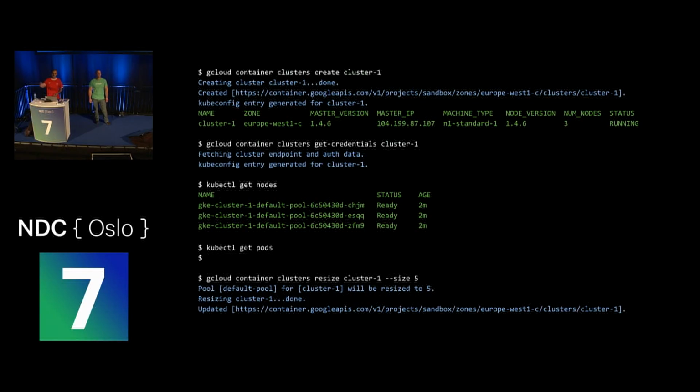gcloud container clusters create, give your cluster a name, and with that you get a cluster with master and worker nodes to schedule workloads. And if you want to resize your cluster, you can do gcloud container clusters resize and specify your size, and that will resize your cluster. So it makes it really easy to get a cluster, resize it, all that kind of stuff.